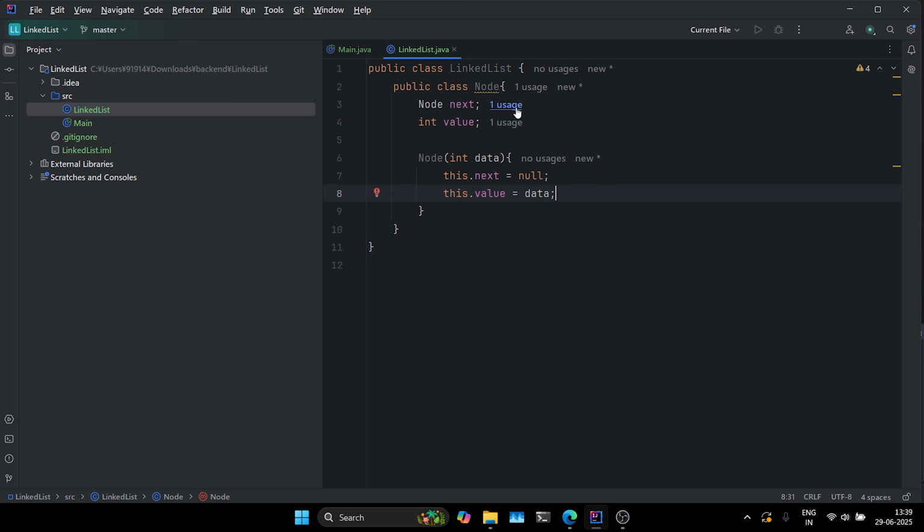So whenever we create an object of this linked list class, we can access the node class inside it, and in this way we can implement a linked list with the help of Java programming language. In the next video, we will see the code for adding an element at the end of the linked list, and we will see how we can print that linked list. So for the next video, stay tuned.